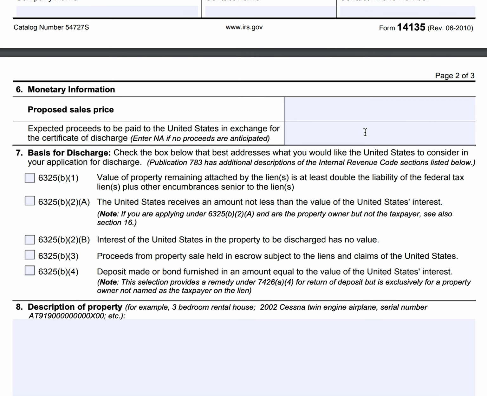So when you multiply that number by 2, the property remaining subject to the lien must be at least $77,668. That means in order for the government to release the tax lien, you would have to have at least that much value in your property.